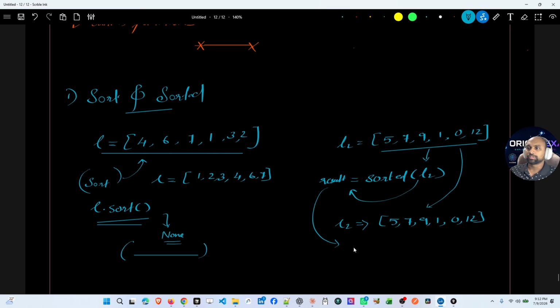If you call result, it will give the sorted value 0, 1, 5, 7, 9, 12. Here a second variable is being created, whereas the sort method does in-place sorting. These are the differences. Let's see them in practice so that it will be clear.